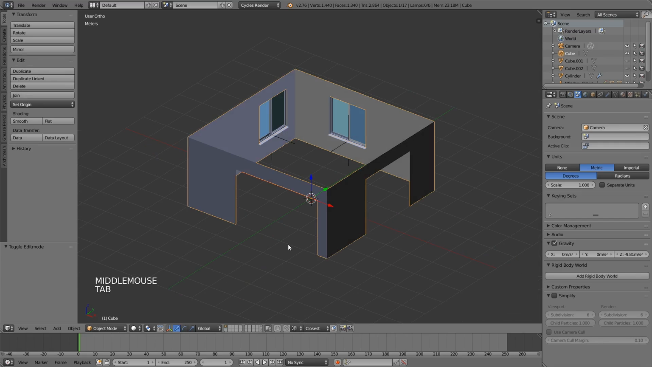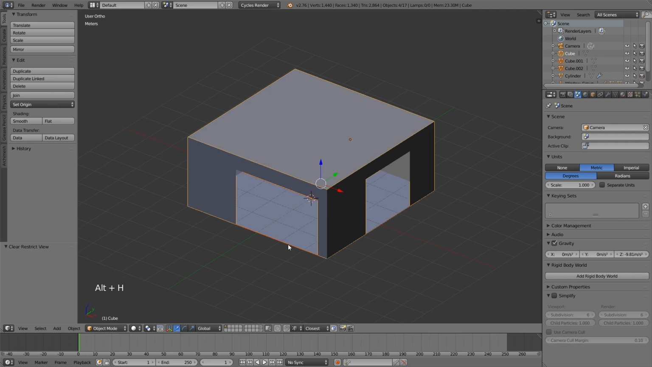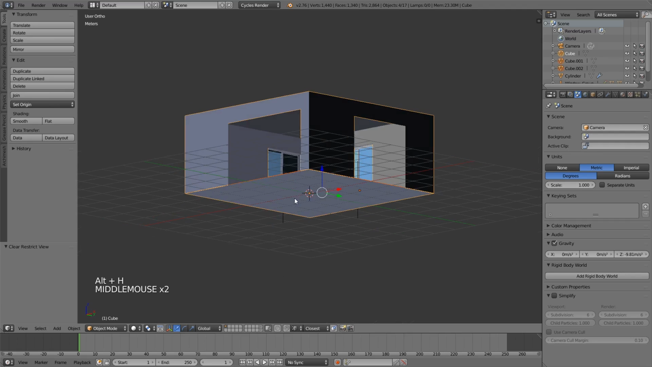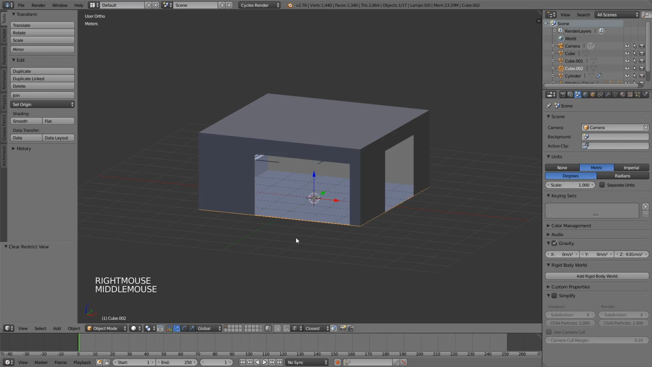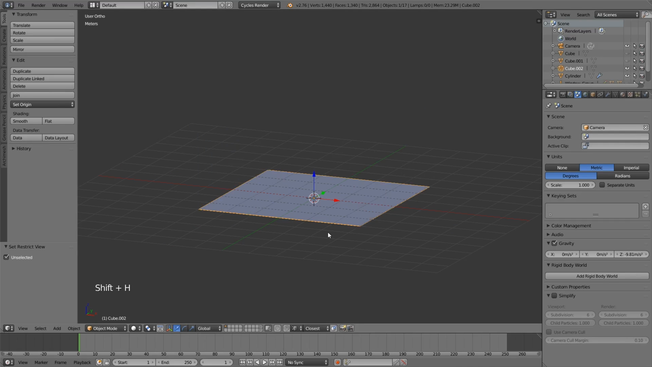So with the room done, or the walls done, we're going to hit Alt and H to bring back the ceiling and floor, and we'll work on that next. In fact, I tell you what, I'm just going to get the floor plane because it's easier to see that way. So I'm going to go Shift H, which will hide everything but what you have selected. So we're just looking at our floor.